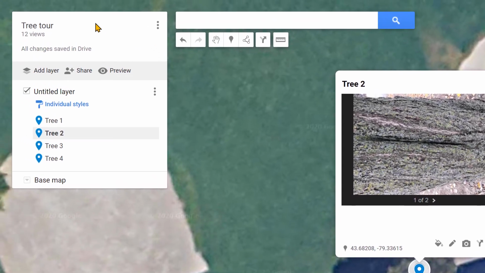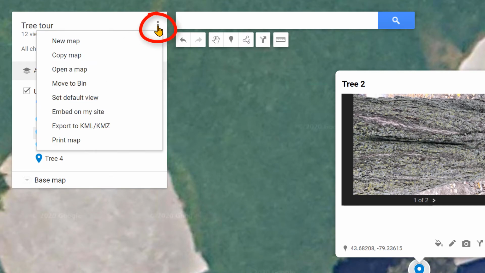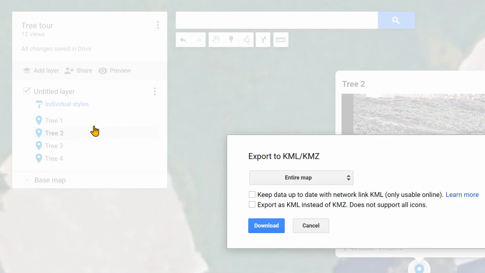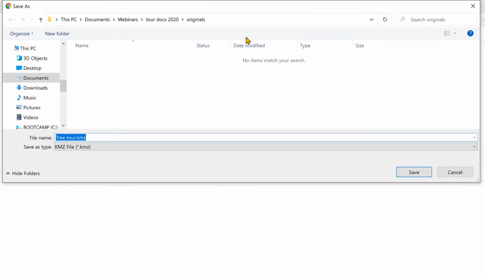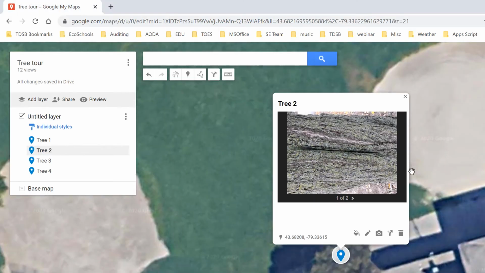Now let's go ahead and export this. Super easy. Click on the dot menu up here, and we're going to export to KML, KMZ. We'll do the entire map, so just click on download. It's going to ask you what you want to call this, and definitely download to the desktop so you can find it easily, and we can just keep the tree tour name. That's fine. And we'll save that.